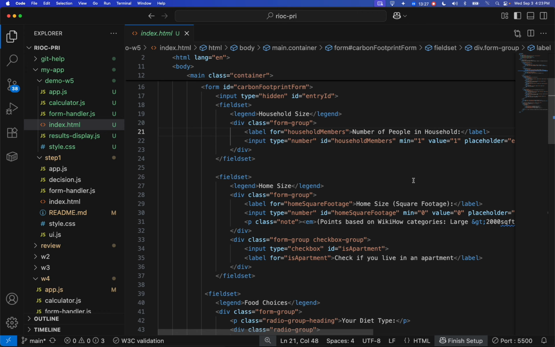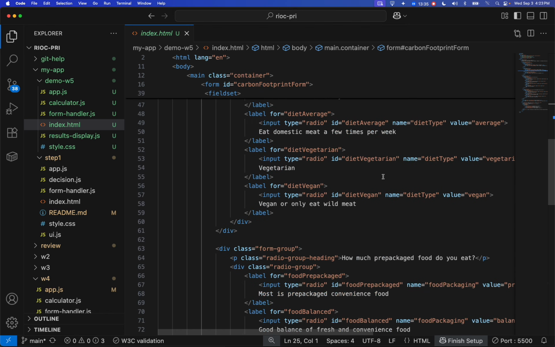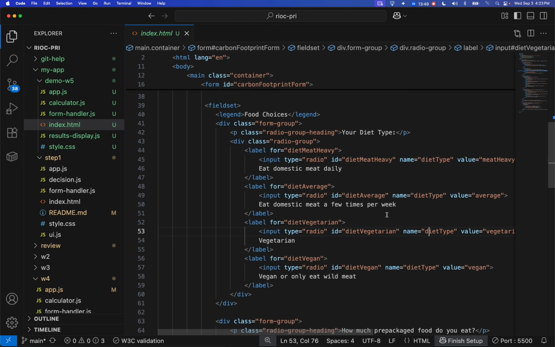But I'd also think about these IDs and how to make them consistent. And if I'm using radio buttons, which I did, I'd also want to make sure my name is consistent, because that's when we use document query selector all, and then we look for that. So you have to be consistent. So just study this.